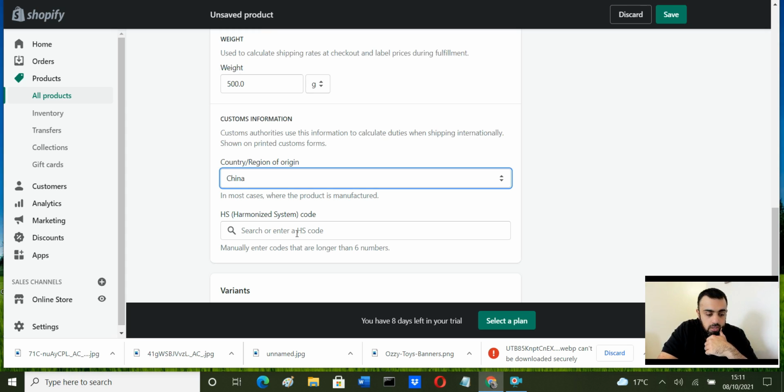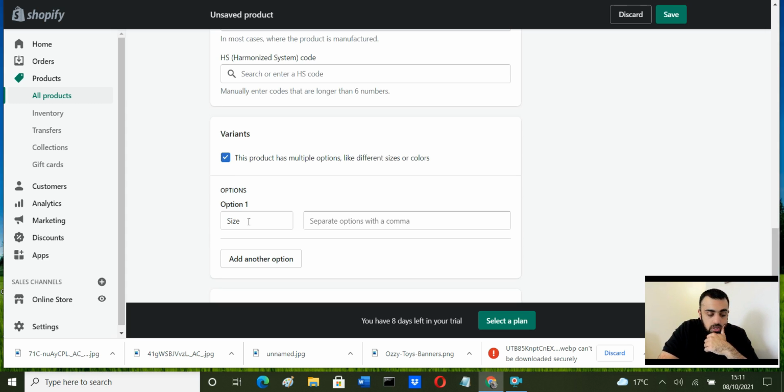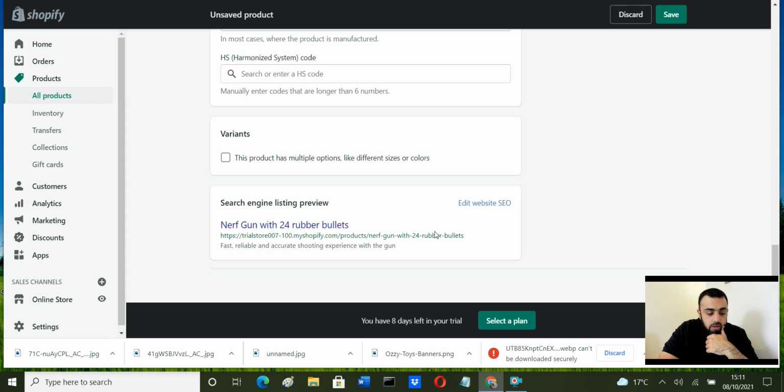So let's say China. HS code: if you know the HS code, then by all means put it here. If not, it doesn't matter that much, to be honest. If it's got variants, then you can always click here. So you can create a variant with the size or with number of bullets, or if it's a clothing item like small, large, extra large, or whatever. But because this is just a gun, we're just going to leave it for now.